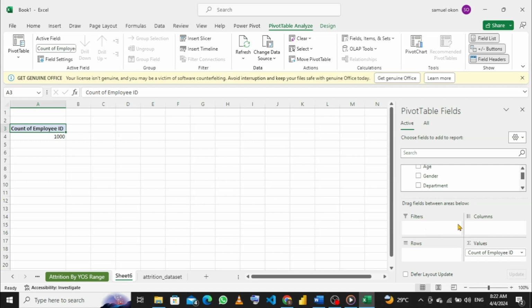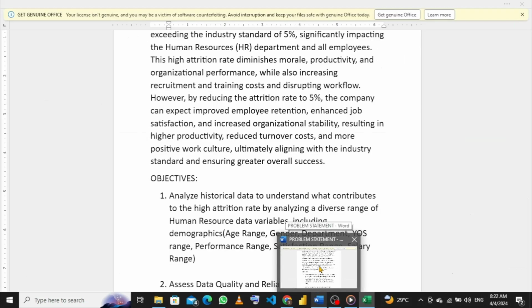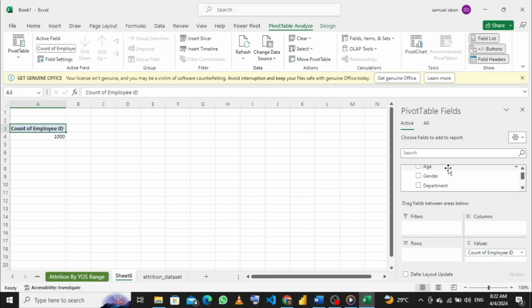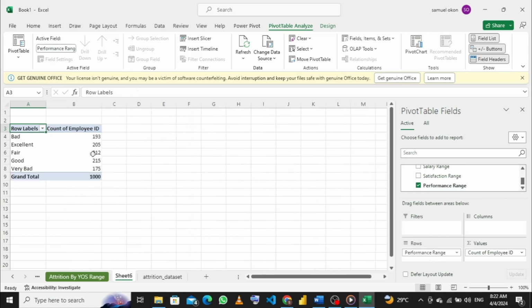Take for example now, I'm looking for attrition by performance range. So I'll come here, performance range. I put my performance range in my rows. So this is going to give me the actual attrition and the people that are retention rates.